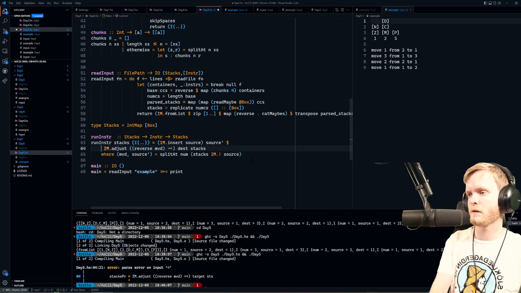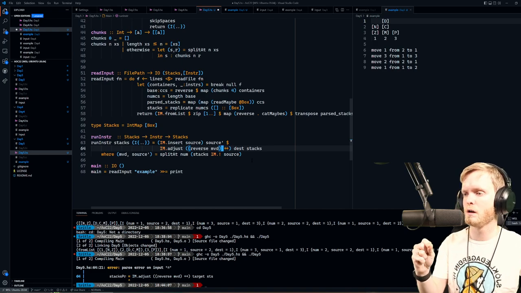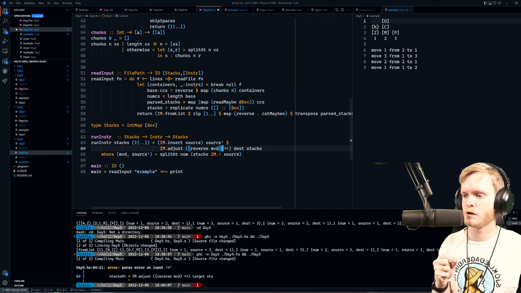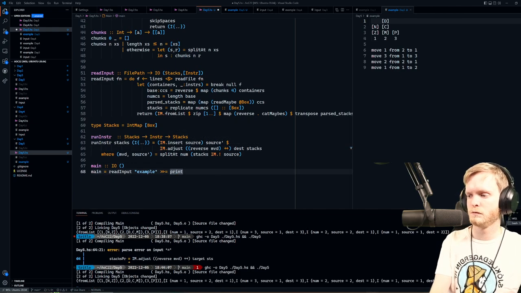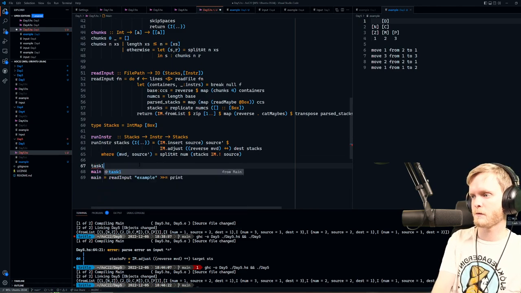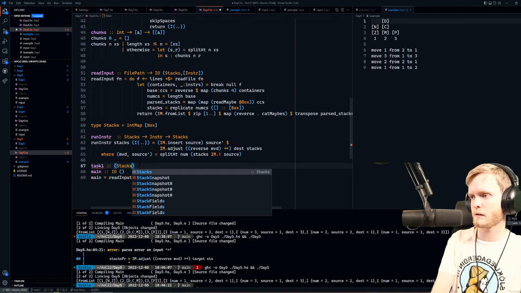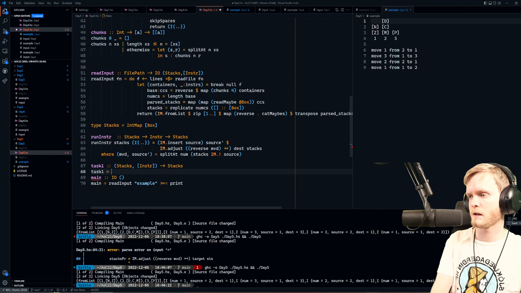Okay, so I think this is how you run the instruction. We adjust, so we put the stuff moved onto the destination, and then we insert the edited source. Task one takes in a list of stacks and a list of instructions, and returns a list of stacks. We will read the top ones later.